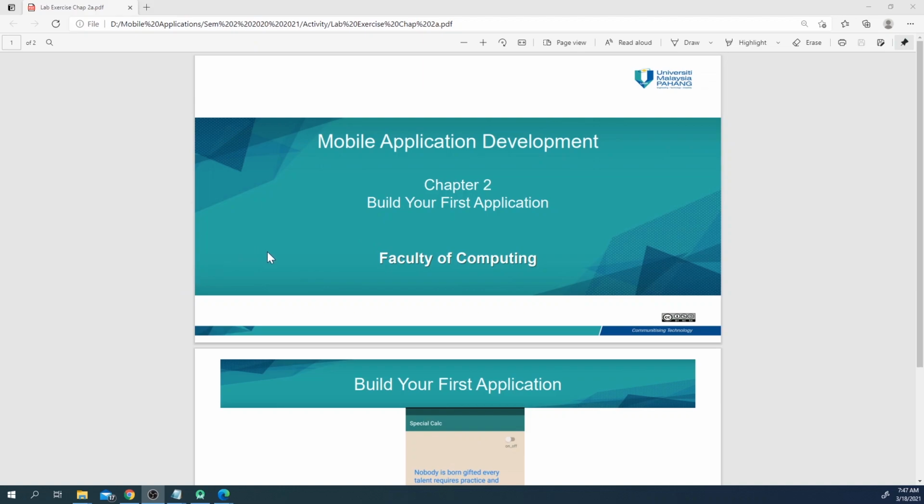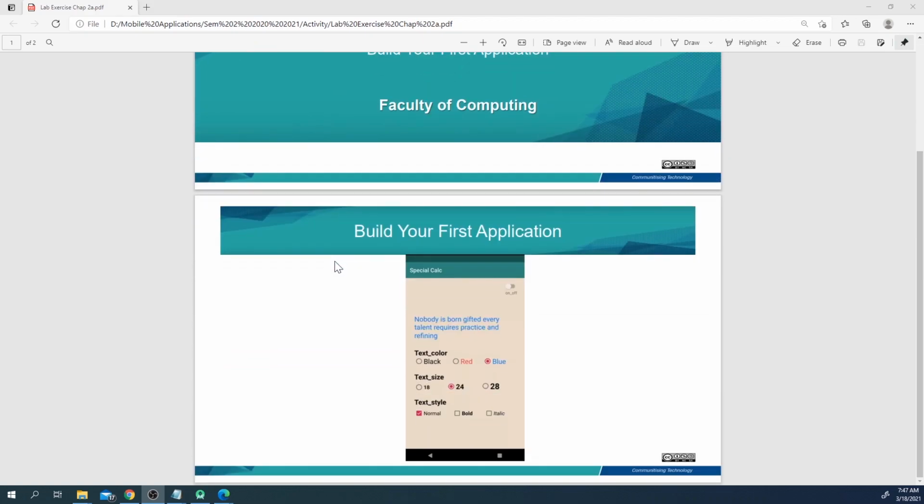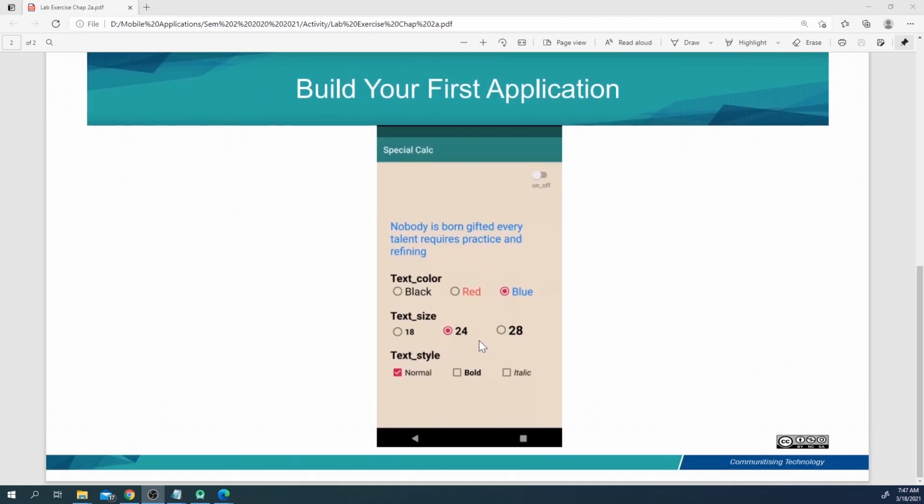Today we are going to discuss your lab exercise. Okay, there are two questions. The first question is about changing the text properties here. If you look at the question here, you can see that there are three properties that we can modify. For example, text color, text size, and text style.